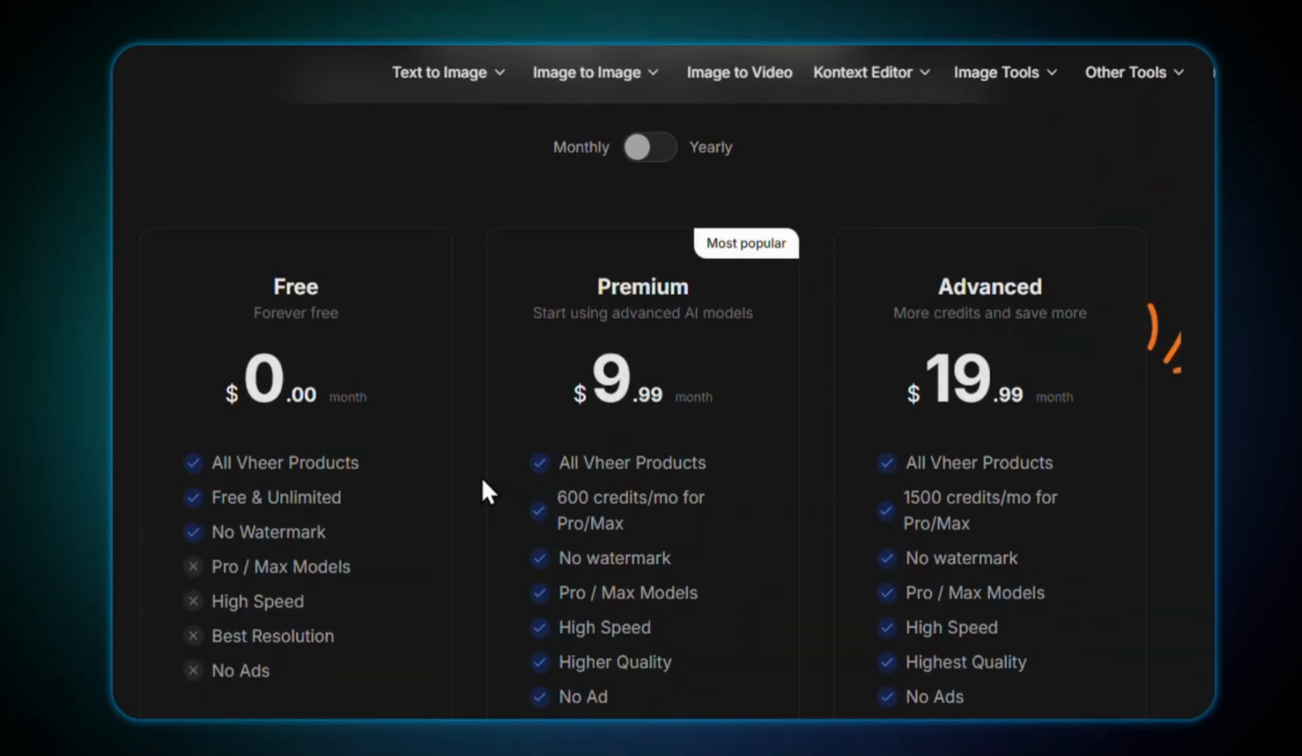Top free video generators you can use right now. Alright, so I've tried over 30 AI tools lately, and these 5, they're on another level.